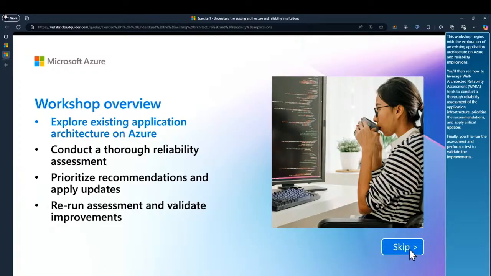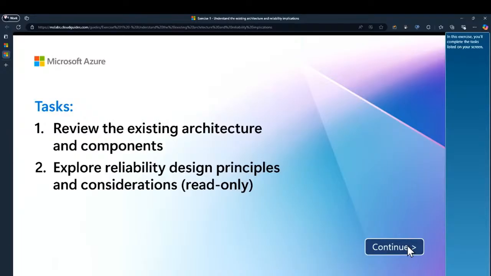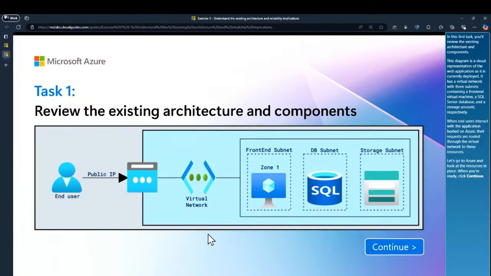As we go through it, we're going to skip that. And then this kind of just talks about that, I'm just going to skip that as well. And then here's our task. So we're going to review the existing architecture and explore reliable design principles. In here, as you can see, we currently have an architecture and components.